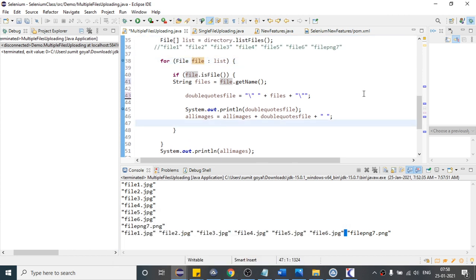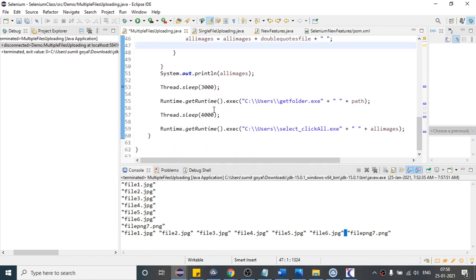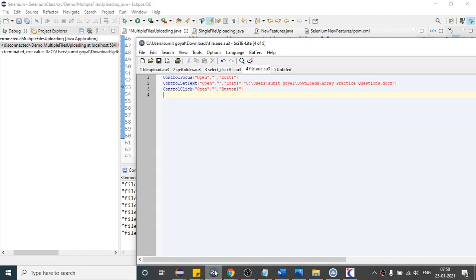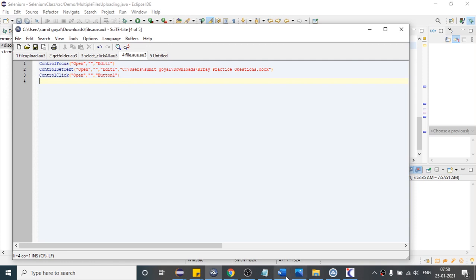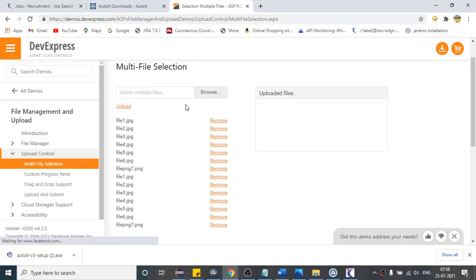Okay, I hope it is clear. So after that, let me stop debugging. Now I will create two more files in my AutoIT. This is the editor, and this is the one, right? If I click this, it will open the pop-up.